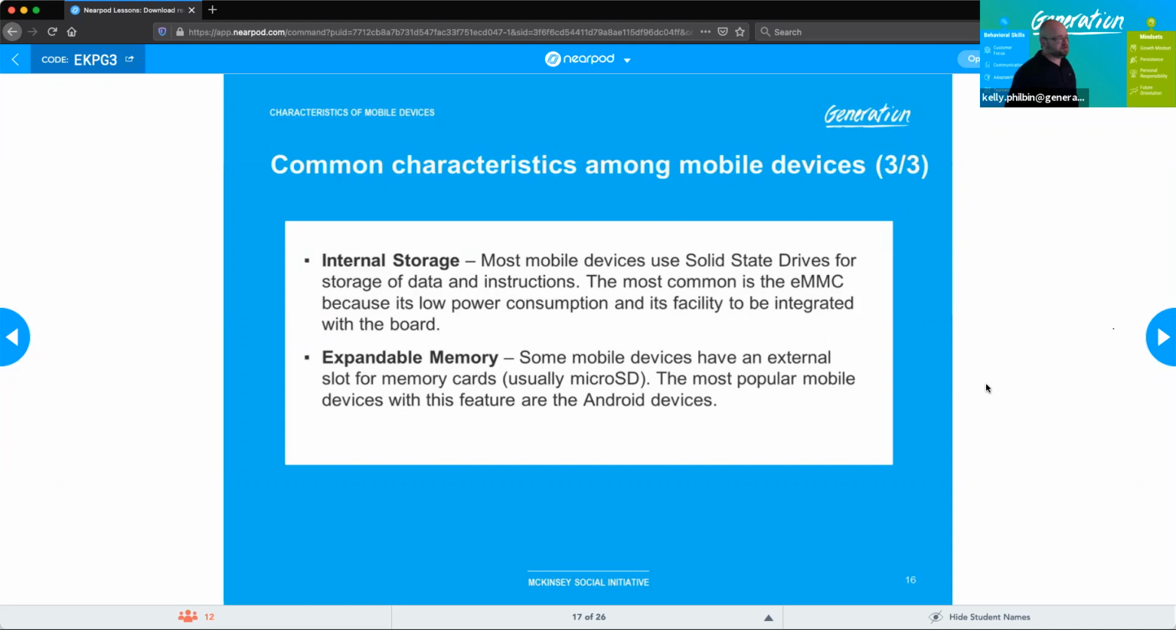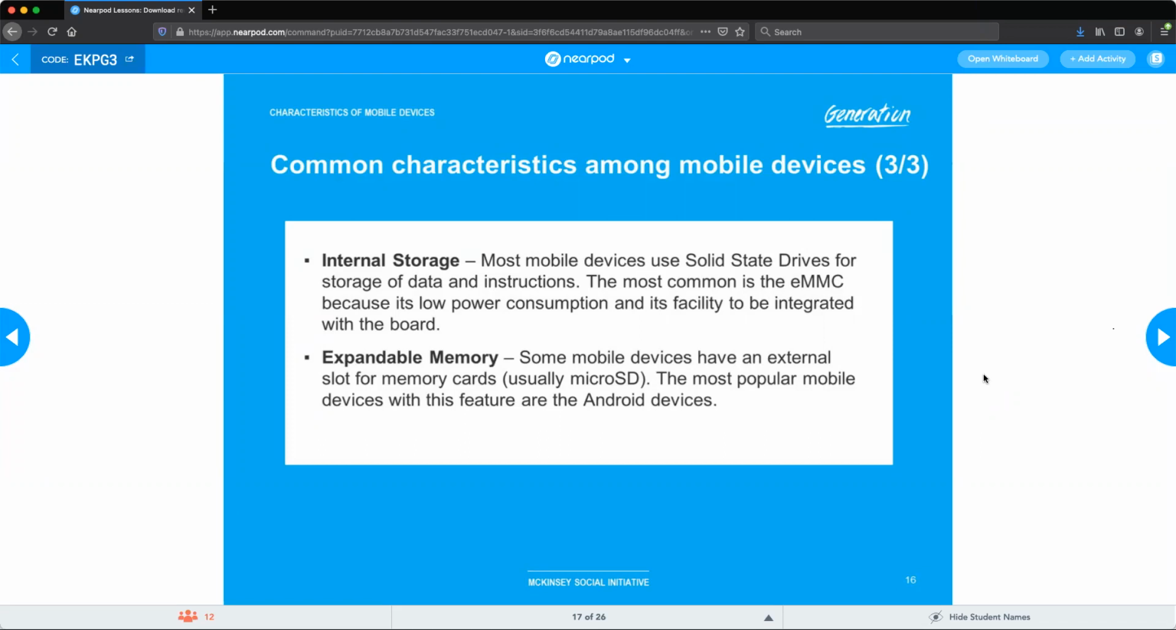What's the difference between memory and storage? Memory is for short-term application, storage is for long-term hold. There we go. Volatile and non-volatile. Excellent job.